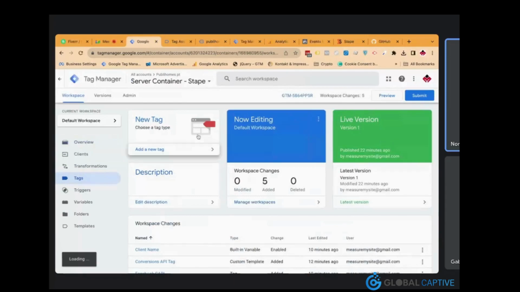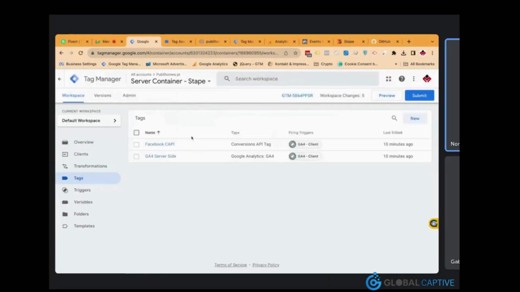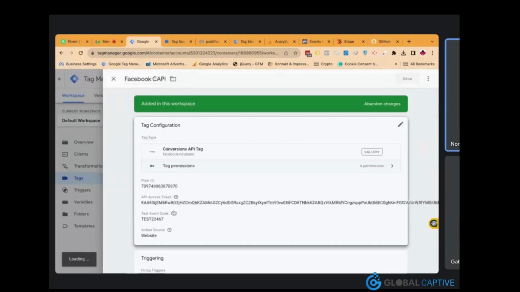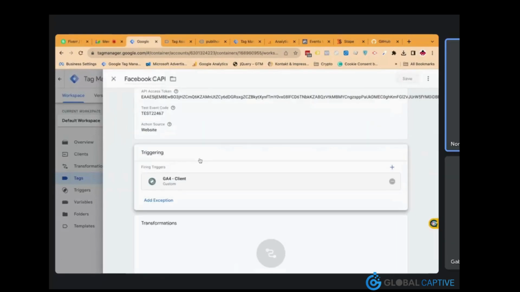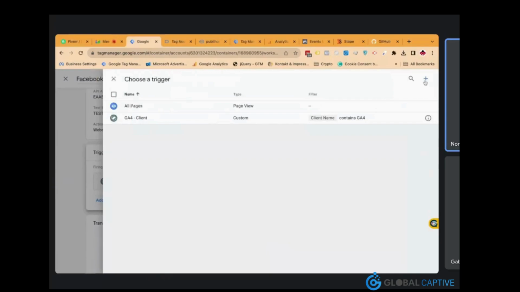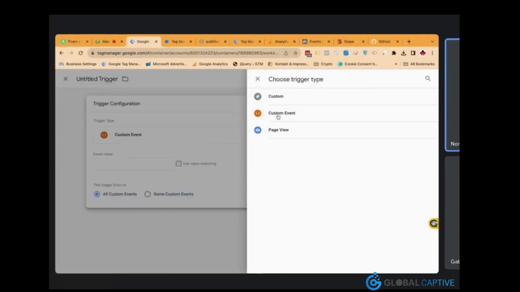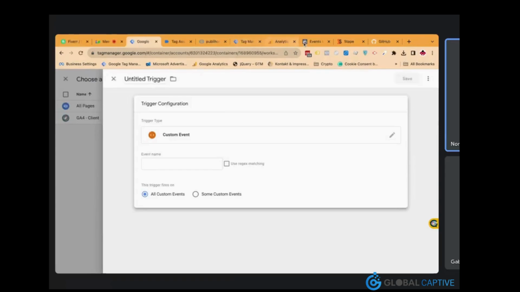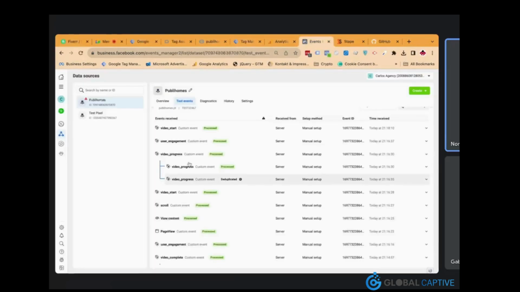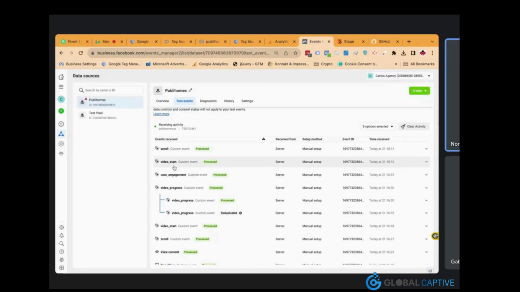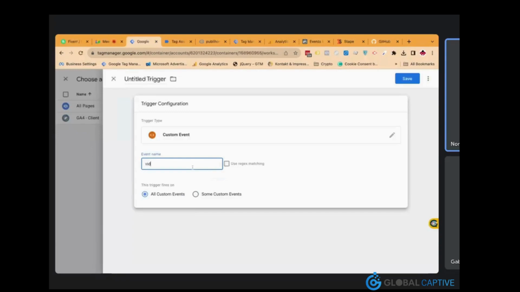Go to tags and click on the Facebook API tag. Scroll down, click on triggering and click add exception. Click new trigger, trigger configuration, and then custom event. Here we are going to add all these events, for example video start, scroll, user engagement, video progress. That is video, so we will actually create a regex here. We will turn on use regex matching.